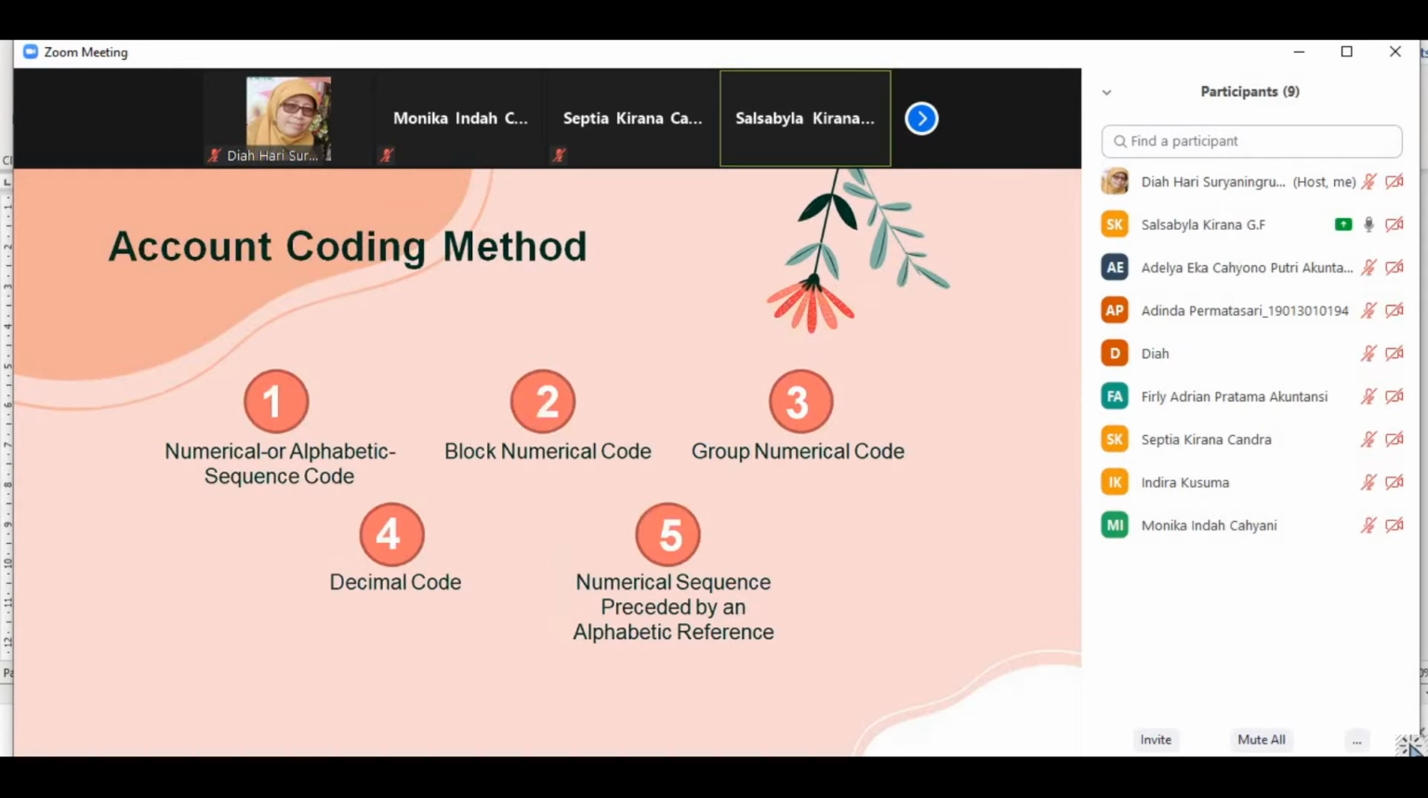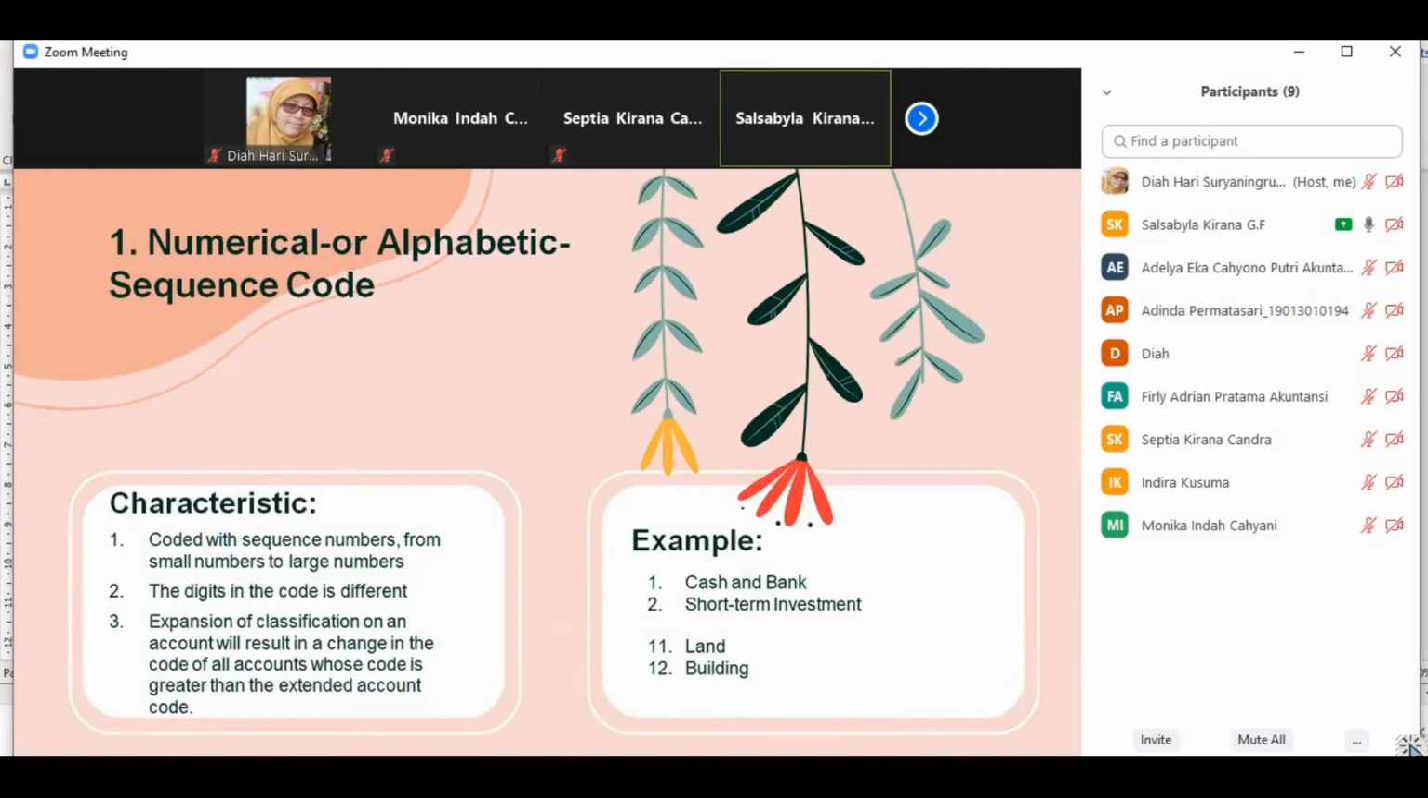The next is account coding methods. There are 5 methods that we can use to make account codes. The first one is numerical or alphabetic sequence code. The second is block numerical code. The third is group numerical code. The fourth is decimal code. And the fifth is numerical sequence preceded by an alphabetic reference. The first one is numerical or alphabetic sequence code.